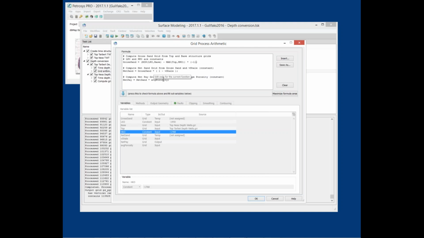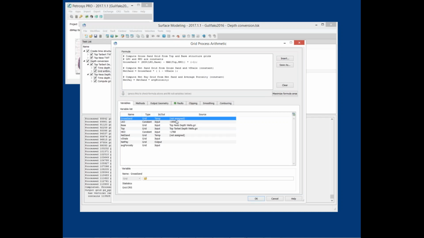Because I've made some changes to some of the values up in here or added something to the formula here, I just have to hit this button again. And any values that I've set are still set as long as I haven't changed those particular names of the variables that are up here.